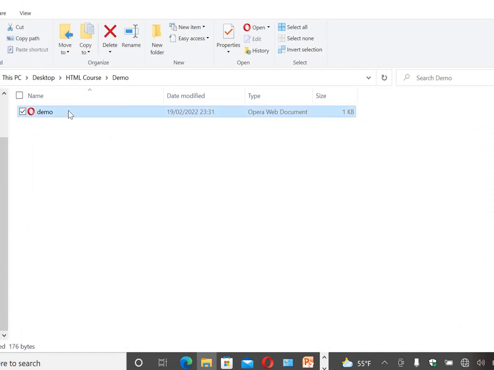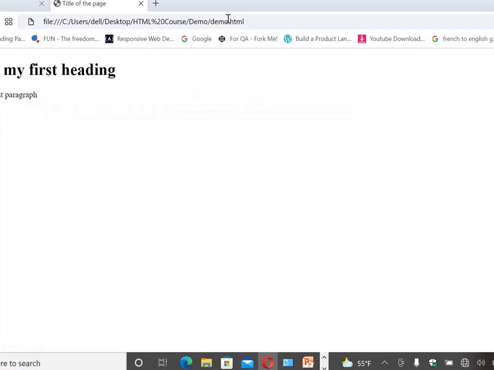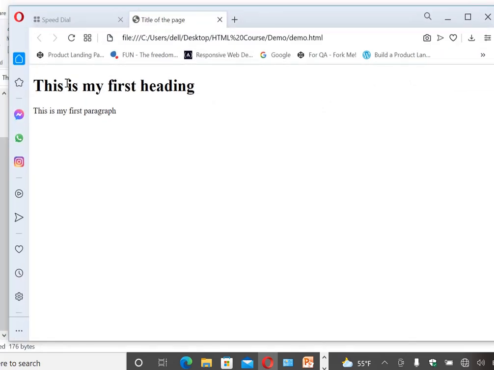So this is our demo file we just created. We open this, and here you can see this is the title we gave in the head section, and this is my first heading which we described in the HTML file, and this is my first paragraph. So this was actually the first web page we created.